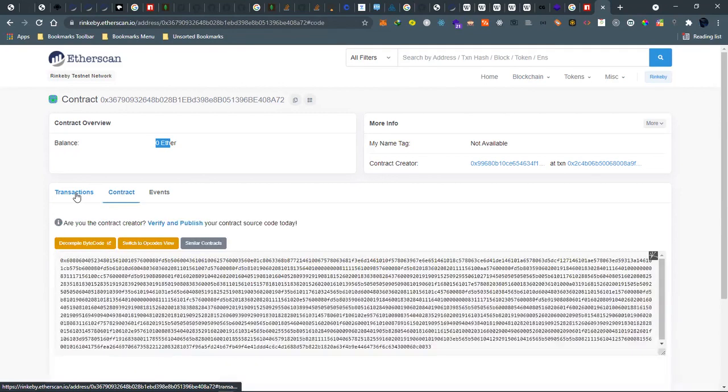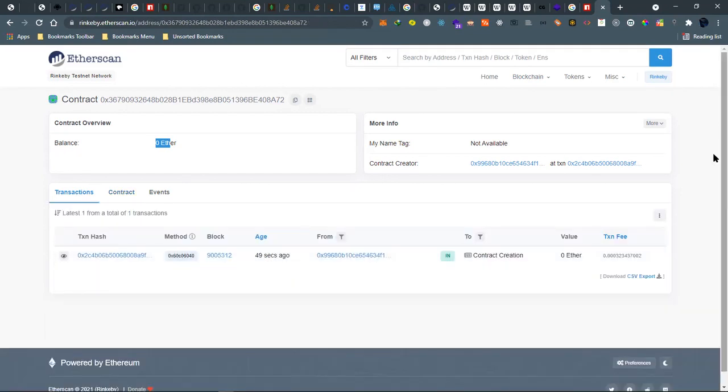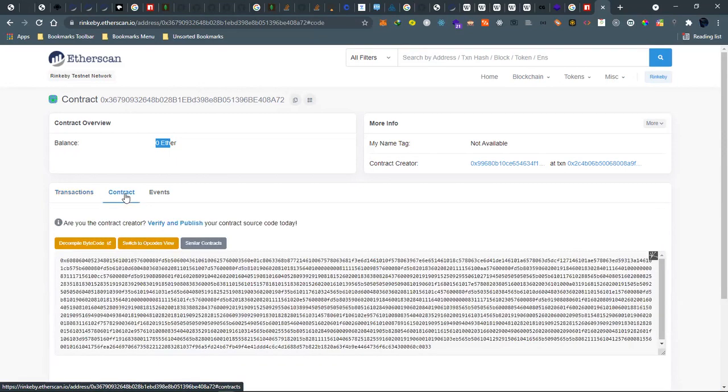So all transactions will be recorded here. This is the data that I was talking about: the from, who, the value, that is the quantity from the simulation that we had, the age, which is the time, then from and to, and then this is the transaction hash. Then we have another tab for transactions, and then we have contract. This is where we will be able to read and write.